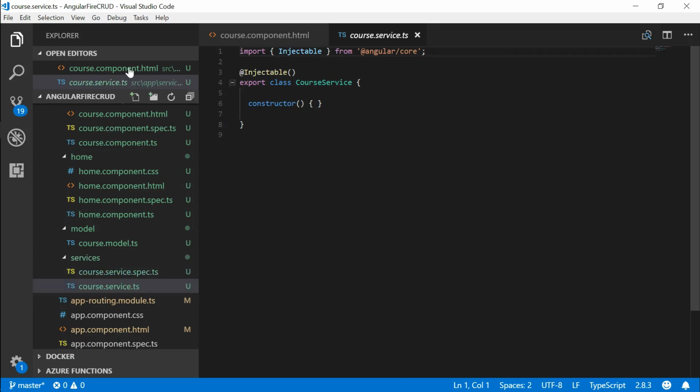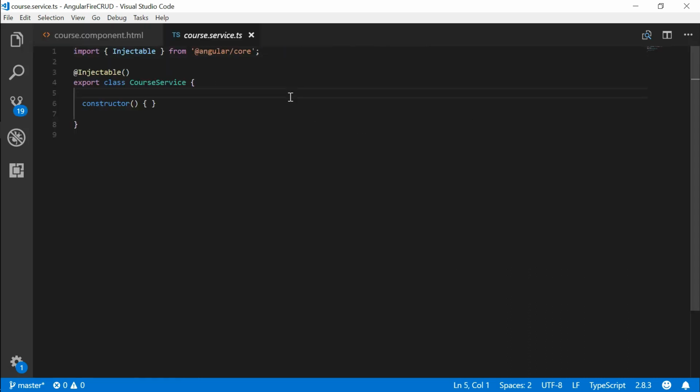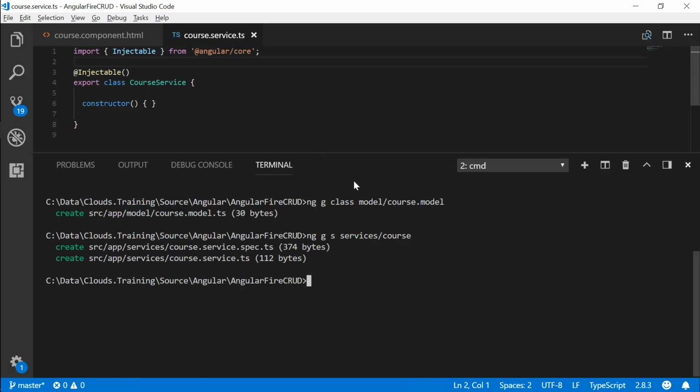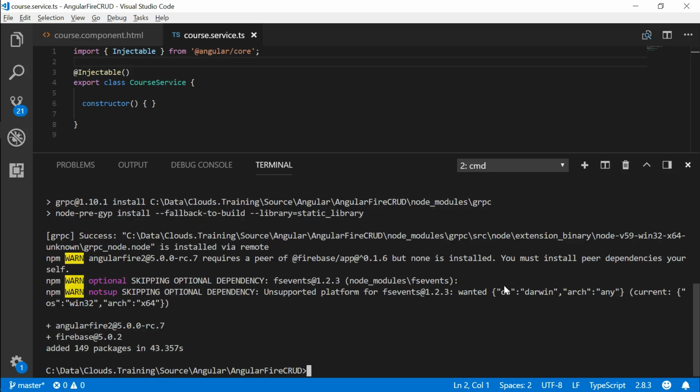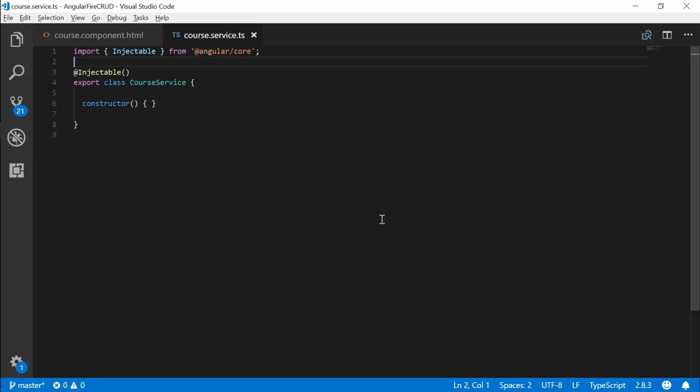So we need to import the package for Firestore first. For that, we need to run the command npm install firebase angularfire2 --save. Run this command, which will install the required files to communicate with the Firestore database. Once the installation is successful, we should be able to communicate with the Firestore database from this service.